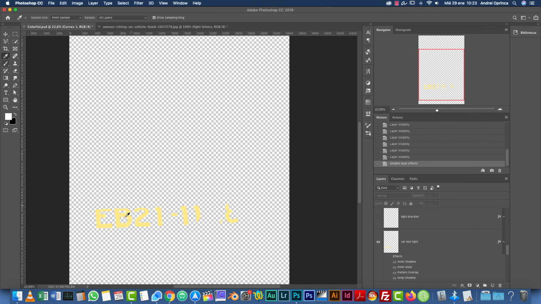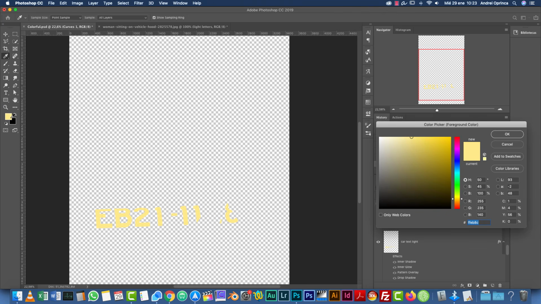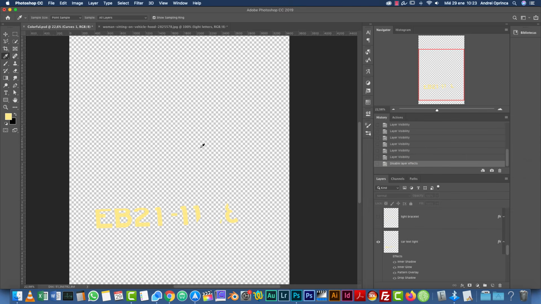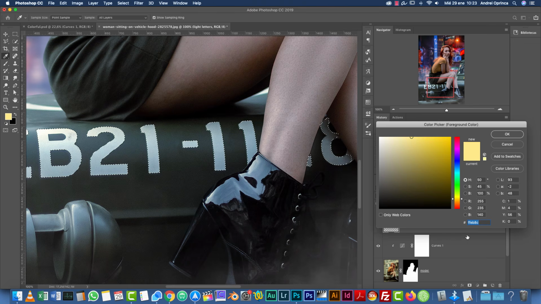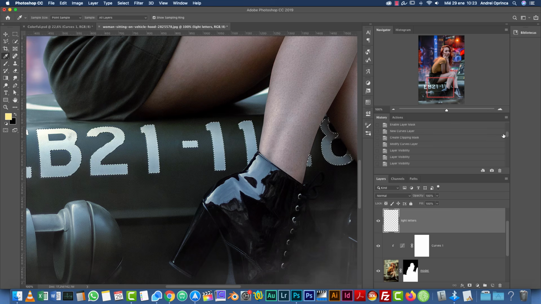Actually, I'm going to sample it. And the color is this one. I'm going to copy the value because I don't know if it's going to stick with this color once I get back here. Well, it does. So the color code, just if you want to copy it, is FFEB8C. Just this sort of unsaturated bright yellow. I'm going to fill this with Alt Backspace.